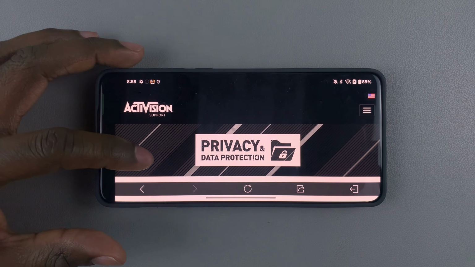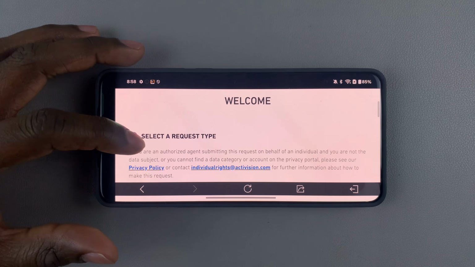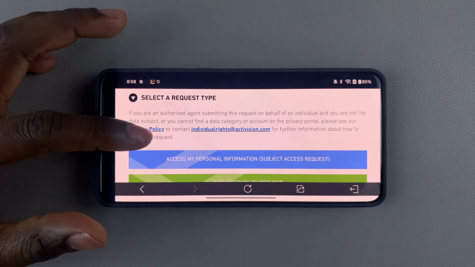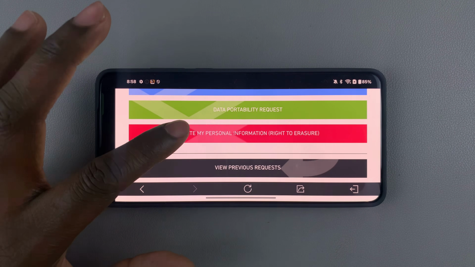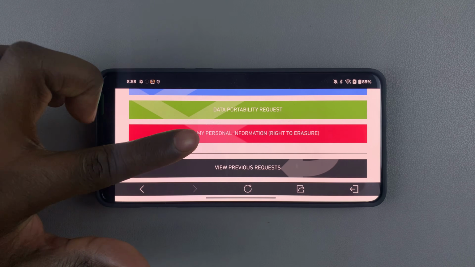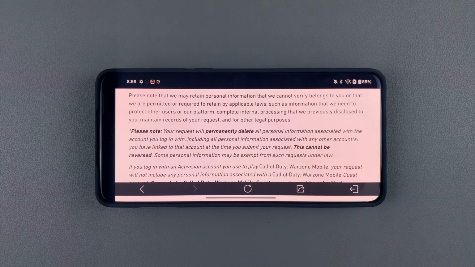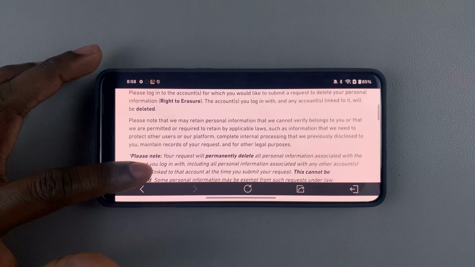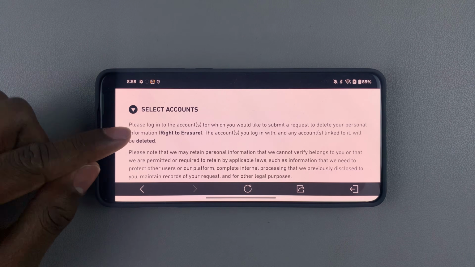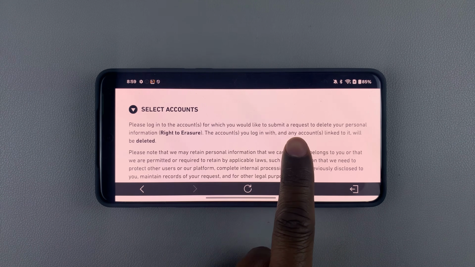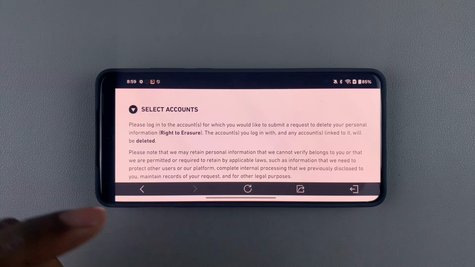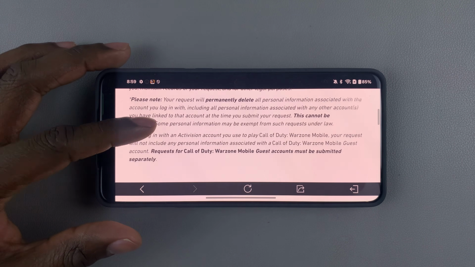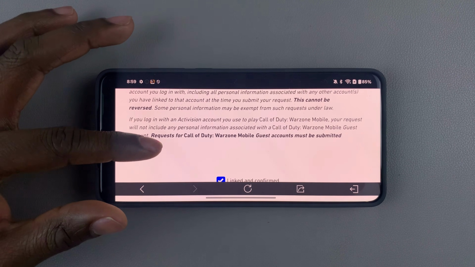Now in this page, all you have to do is scroll and select a request type. So since we want to delete our information, all you have to do is just tap on delete my personal information. Tap on that. And then we recommend you read all this information. So please log in to your accounts for which you'd like to submit a request to delete your personal information. So all you have to do is just scroll down after you've read all this.